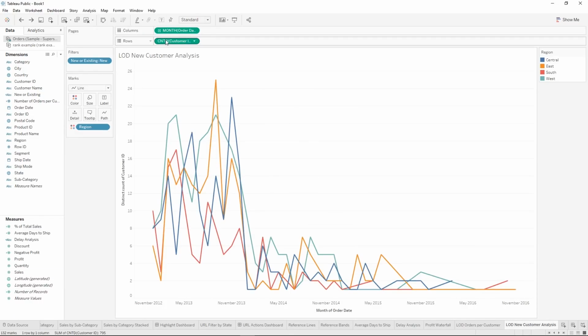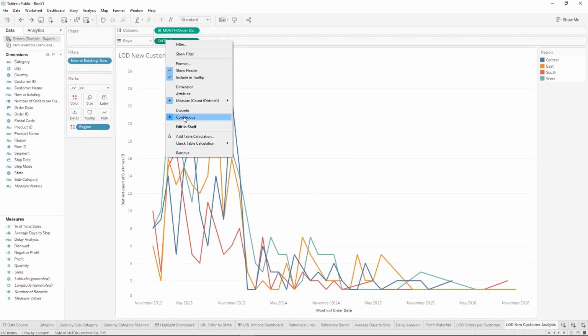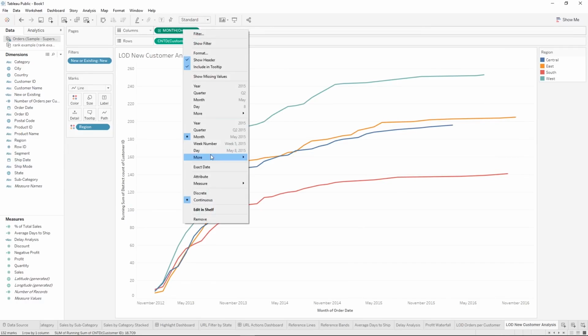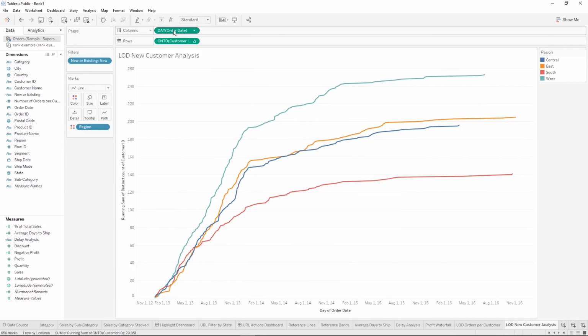So now we're going to change this count distinct to be a running total, and we can see over time how our new customers are adding up. So it's taking the prior value and adding our new customers, and then at the end we get our total customers for each region. And we can now make this at the lowest level, which is day. And you can see places where it levels out.